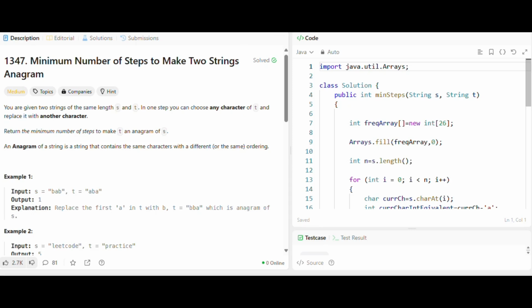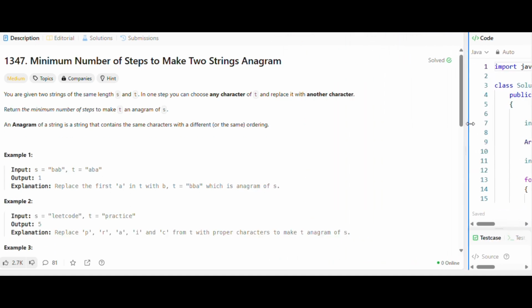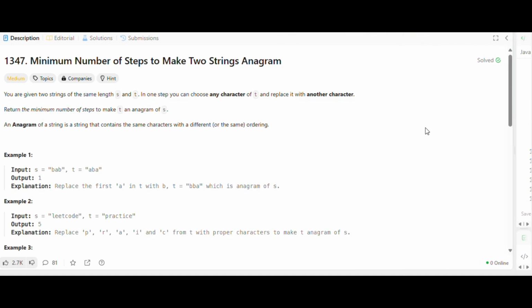Hi everyone, myself Orkojotide, and in this video we are going to solve a beautiful question from LeetCode, that is minimum number of steps to make two strings anagram. So let's not first jump into the code.